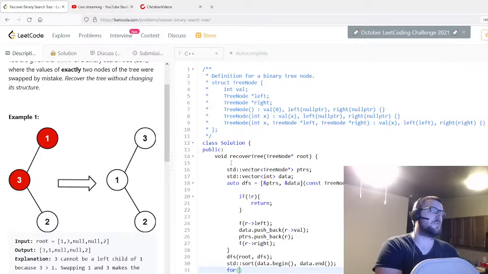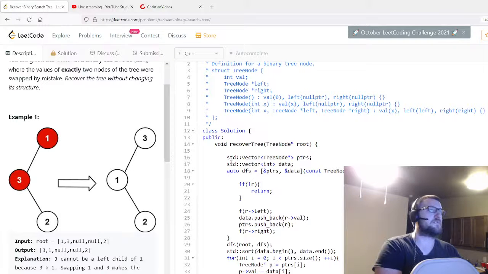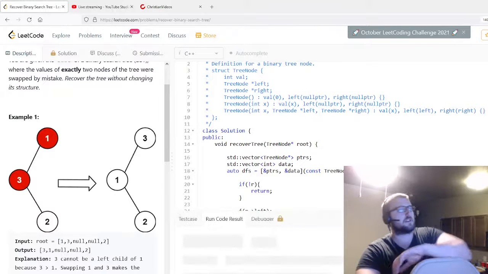Actually, I want to do more like this. We're gonna say tree node pointer p is gonna be pointers of i, and then we're gonna say p value is equal to data of i, and then we can return root. Something like this, I believe, will do the trick.